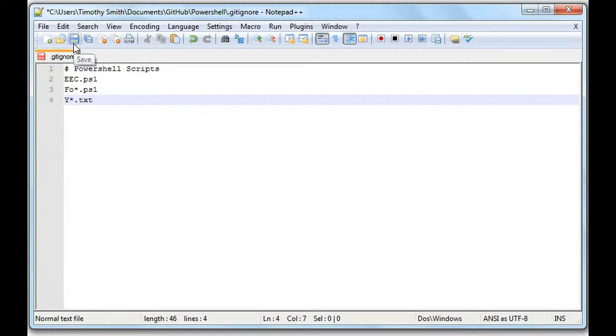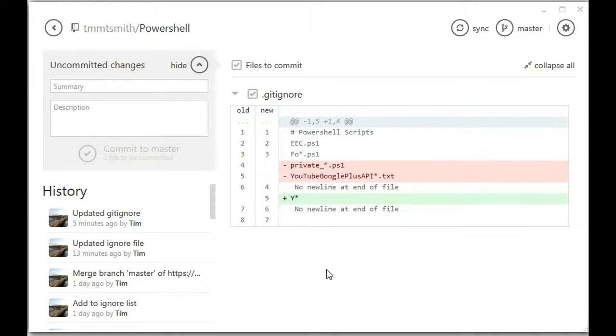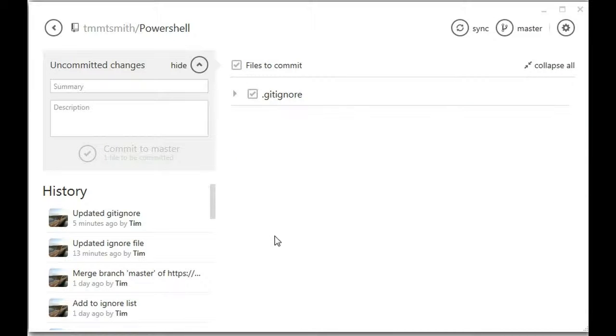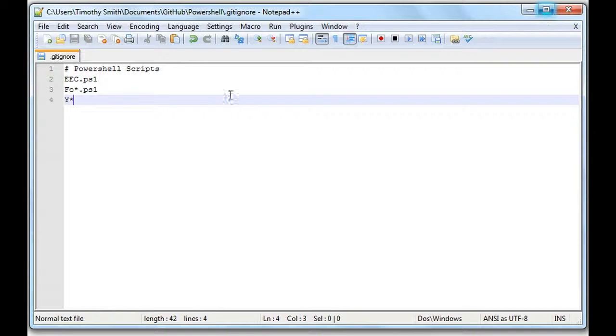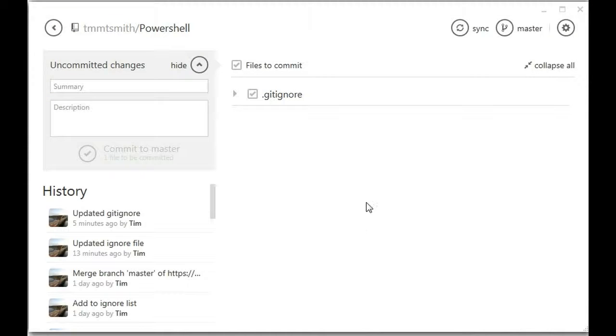Actually, I'm just going to demonstrate Y star first because it will do the same thing, because it's going to ignore everything starting with Y. And notice, YouTube plus API, it goes away completely. All right, because I don't want to ignore everything with Y. In this case, I only want to ignore that one file. I'm going to do Y.txt. Of course, it's going to look dissimilar because I'm not uploading another Y file.